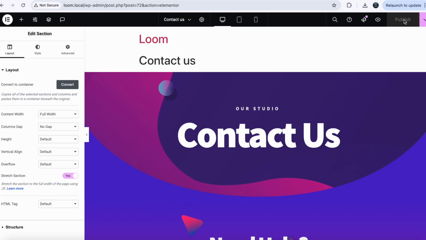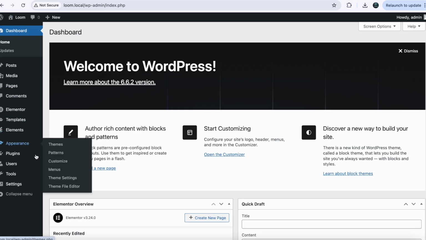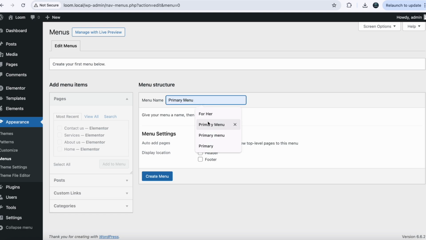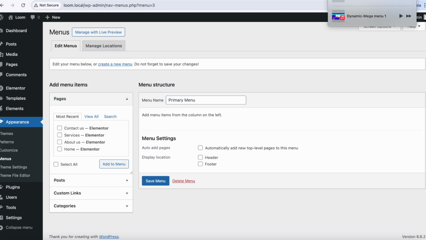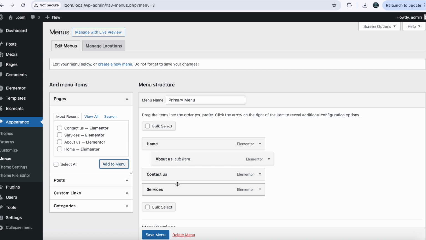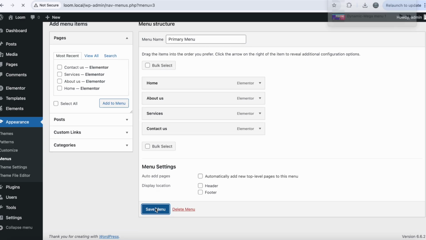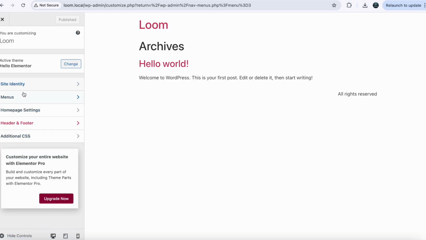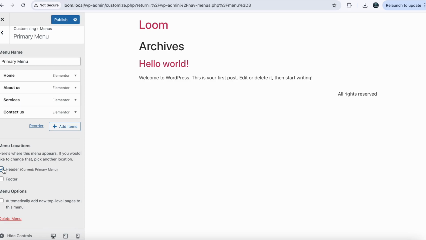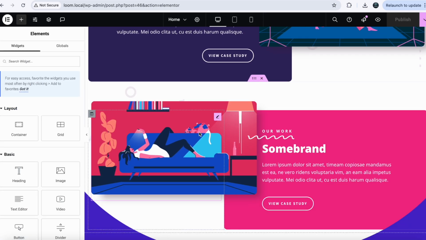Once all your pages are ready, it's time to set up your menu. Go to Appearance, Menus, add all your newly created pages to the menu and arrange them in the desired order. Home, About Us, Services, Contact Us. Save the menu and make sure to assign it to your header.